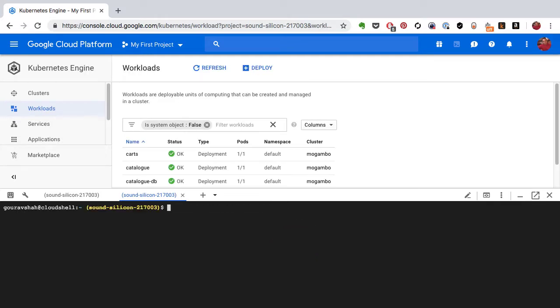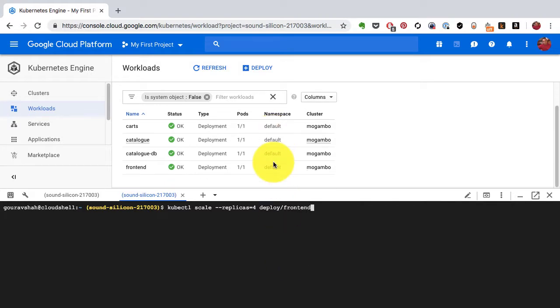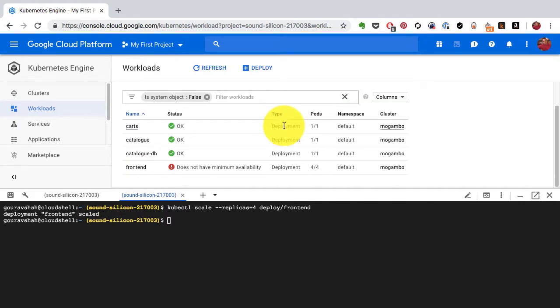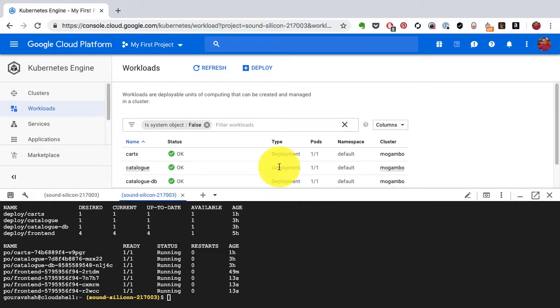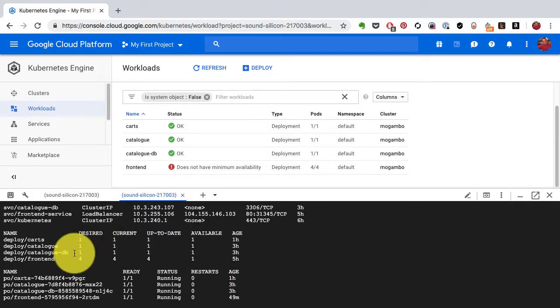I can also manage the scale and replicas, so I could scale a specific deployment with a number of replicas. This is manual scaling, so I use kubectl scale --replicas=4 for deployment, deploy/frontend rather. And that deployment has been scaled. If I refresh it here, I should see it is actively scaling gradually. And if I run get commands again, I see all four pods running for the frontend. It'll appear here if I refresh it a couple of times.